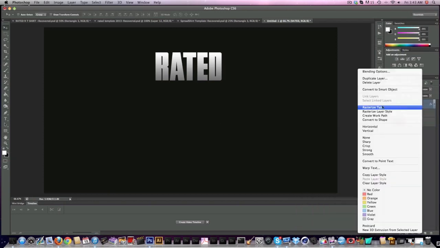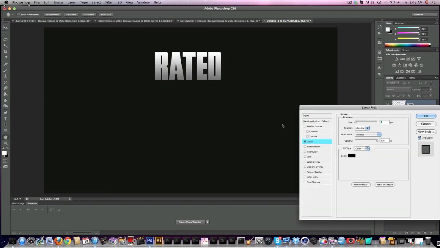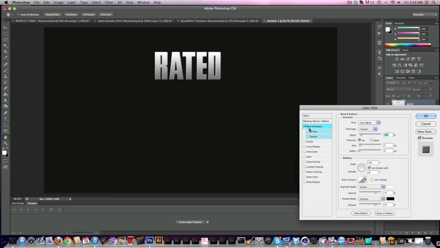Once you're done with that, you can just rasterize the layer, or rasterize the layer style as well, and you're going to want to keep this color. After that, you're going to want to go to bevel and emboss, not stroke. I don't know why I clicked that. You're going to want to go to 0 size, 0 glow, or on altitude, 119 angle, 25 opacity for the highlight mode.